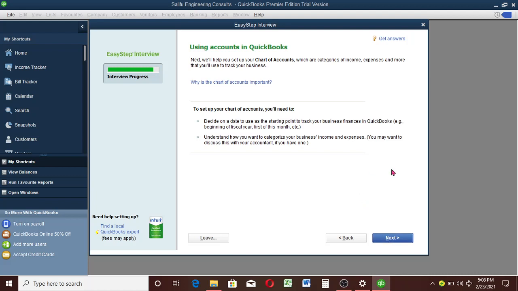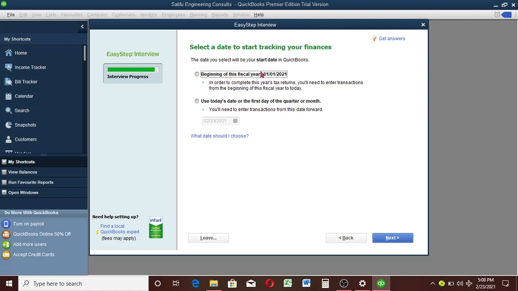So next. Now they want to use these questions and answers to create a chart of accounts for you. A chart of accounts involves your asset, liability, income, expenses, equity, and the rest. I click on next.